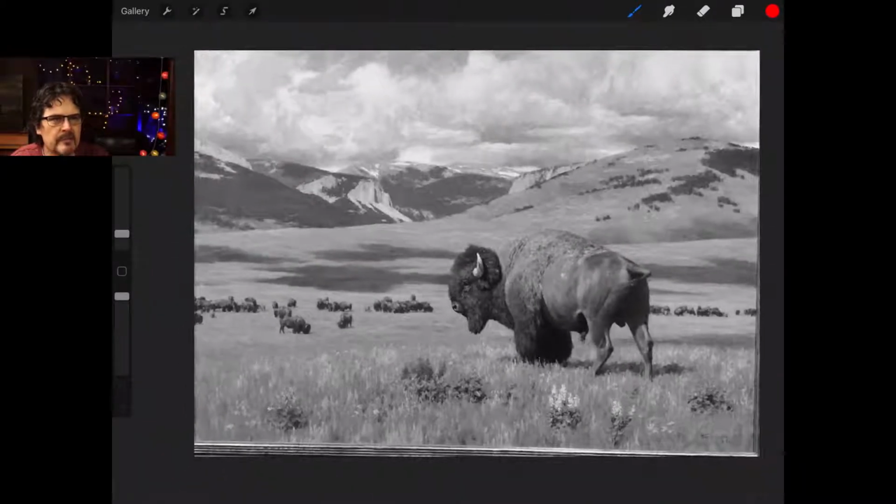Okay, so when we turn it in black and white, what do you see? We started looking at things, didn't we? We were seeing buffalo. Well, yeah, what's the problem? Well, as artists, that's not how we're supposed to see.